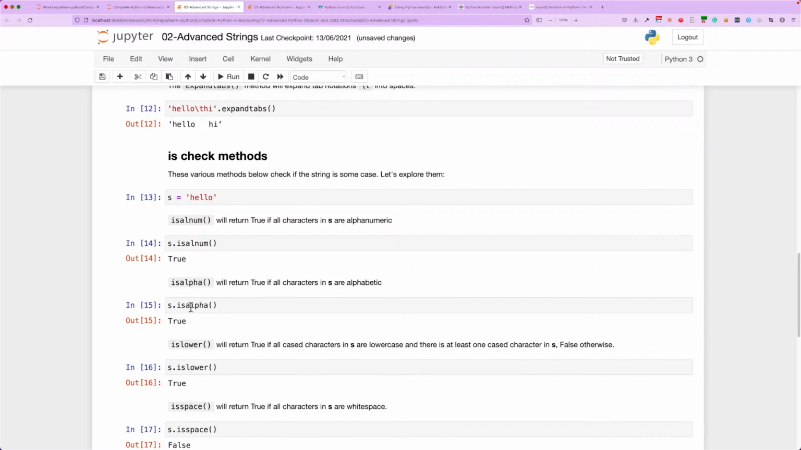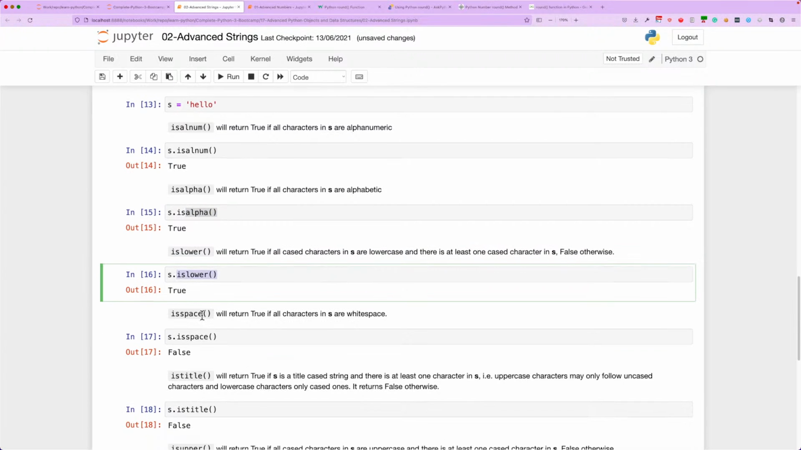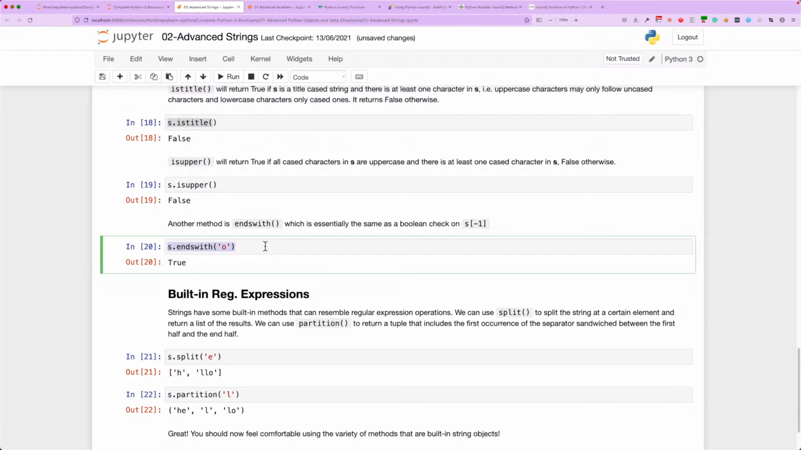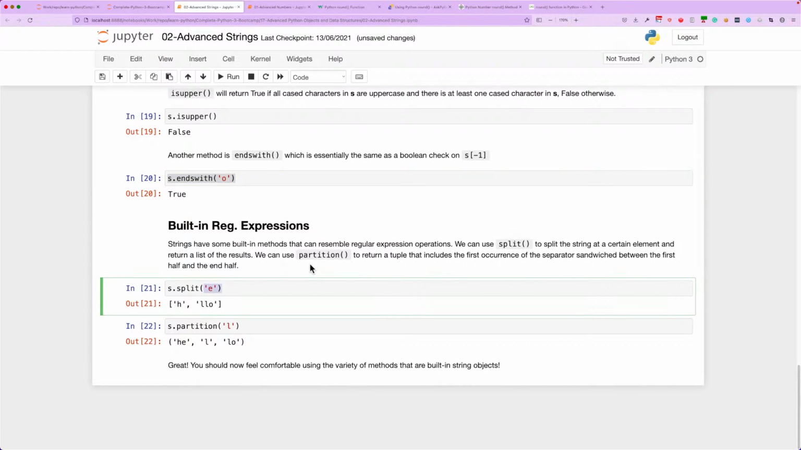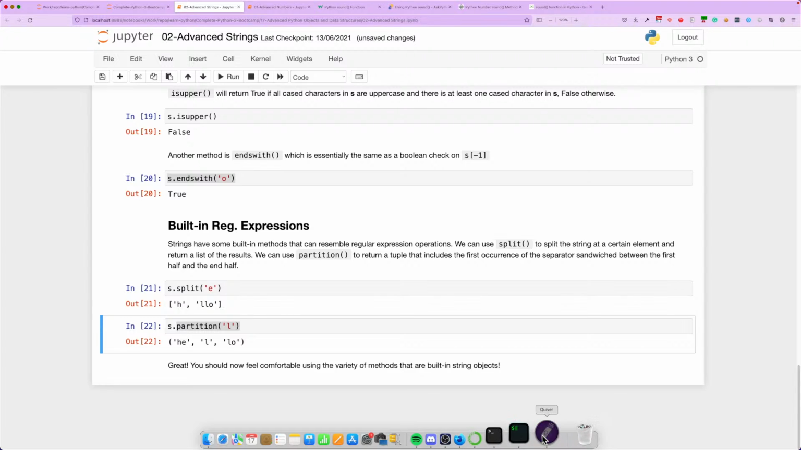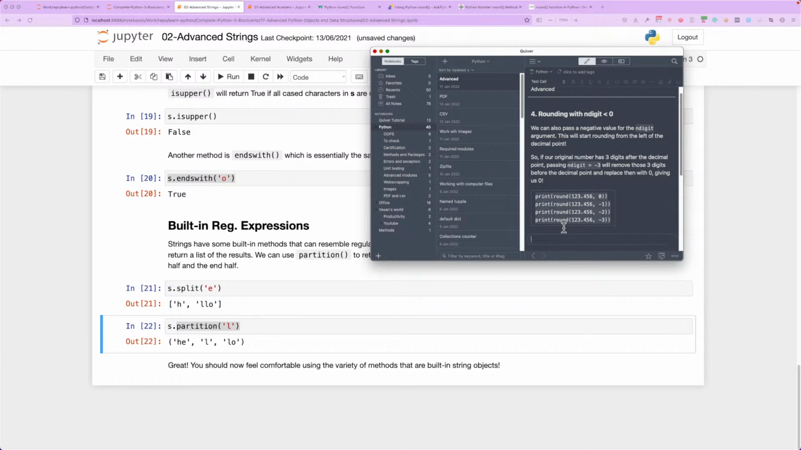So it checks whether it's all numbers, all alphabetical, all lower, whether there is space, whether it's title case, whether it's upper, whether it ends with 0, split it like multiple words, split by space into two. Start partition of L. So if it is hello, it keeps the L and the rest is partition. Fine. That's a straightforward one.